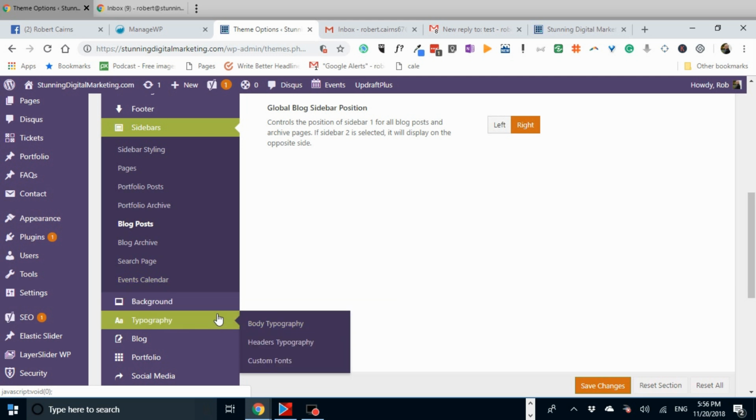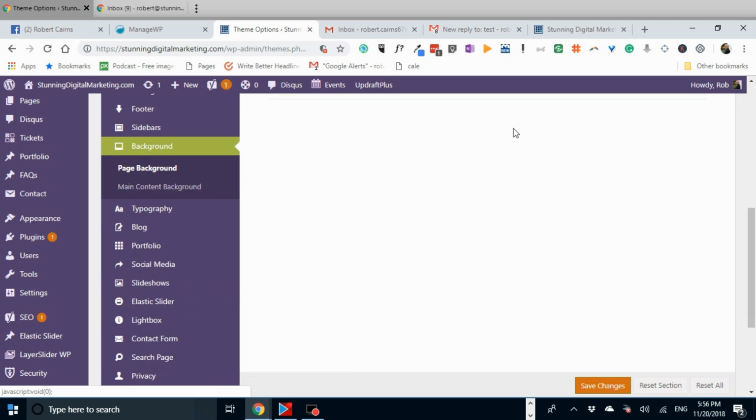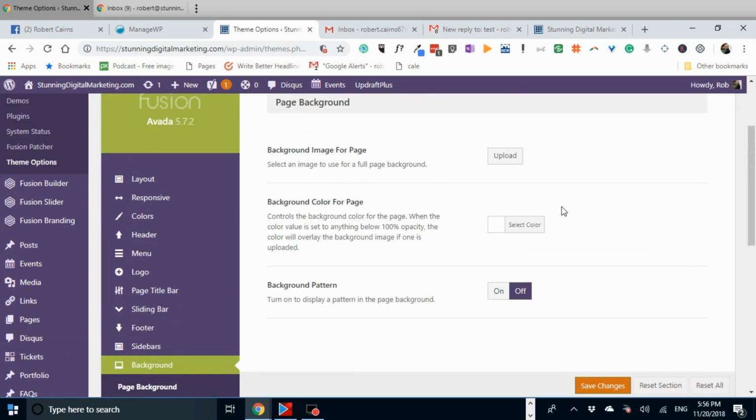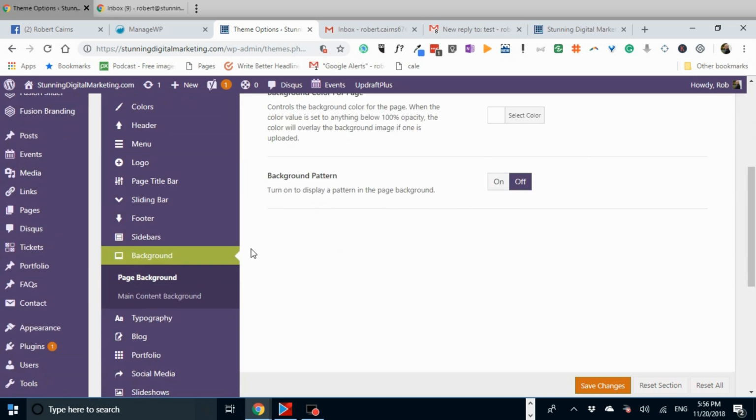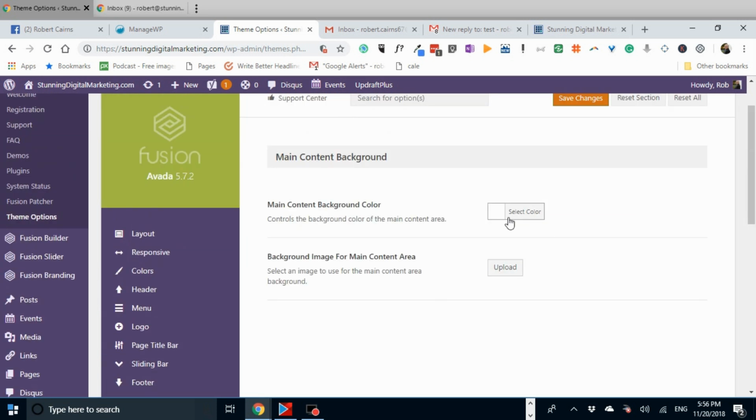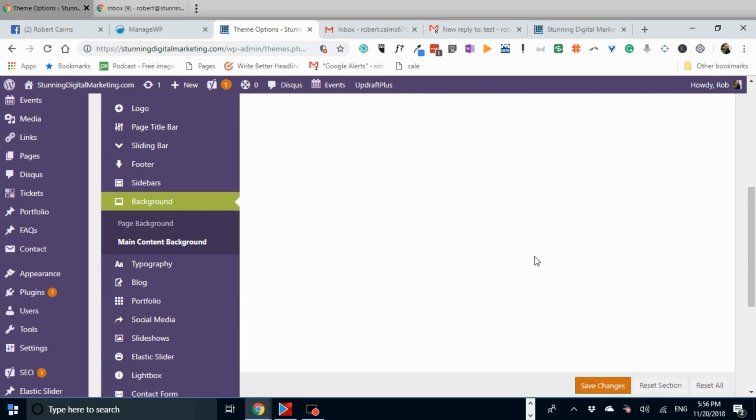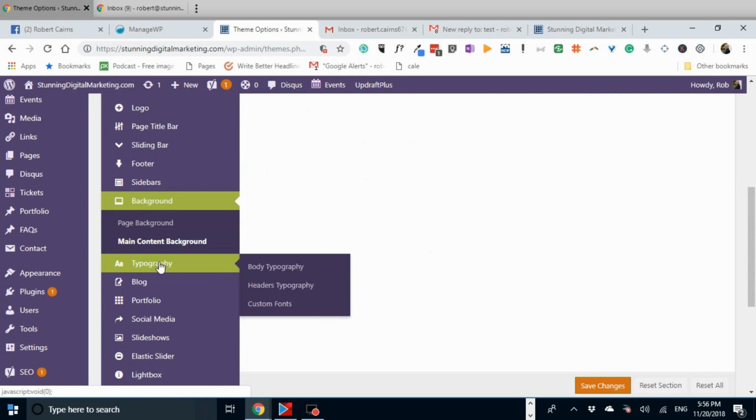Background. You can put a background on the page if you want, and you just upload it and then set the colors. I'm not using one on this site. Or you can set it for main content and you can put a background image in it and just upload it.